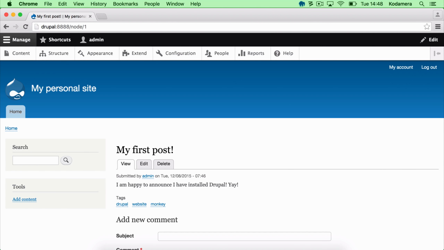That's a quick and basic walkthrough of the different sections of Drupal. And in the future screencasts where we're going to start building and adding stuff to Drupal, we will have reasons to visit these parts again, of course.